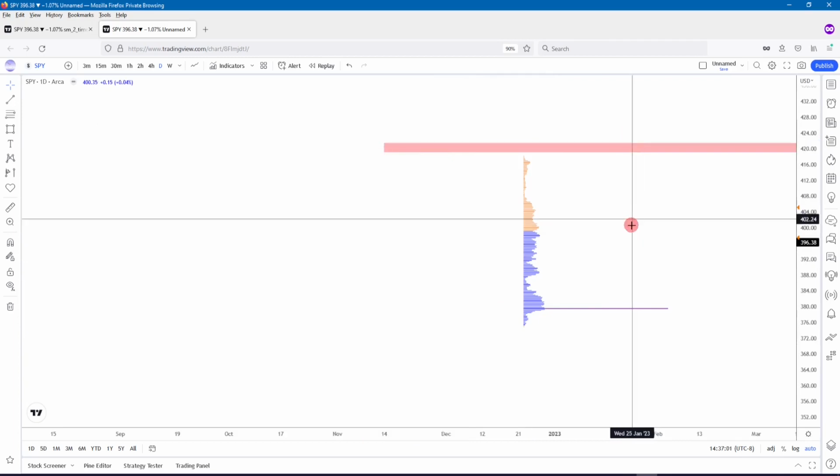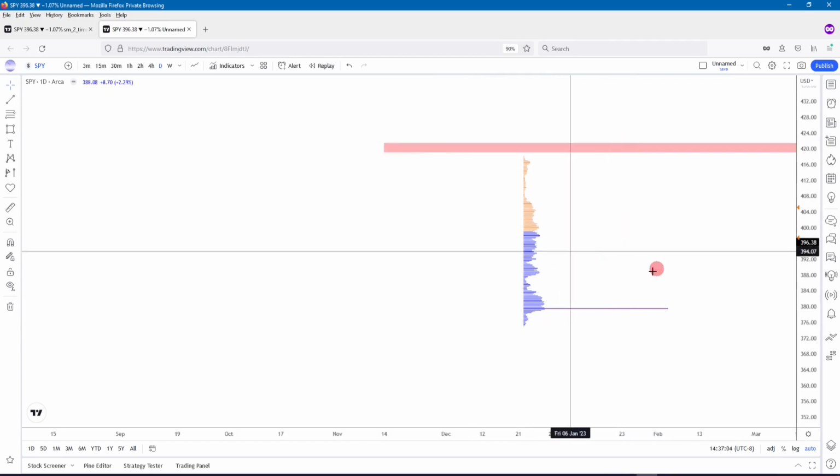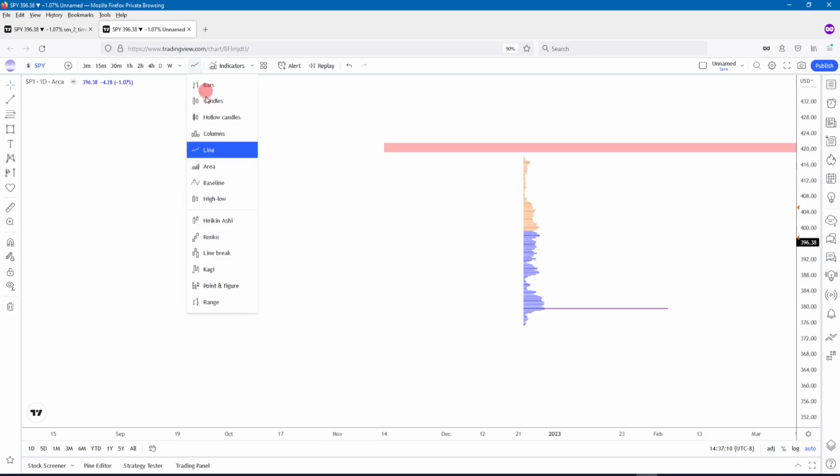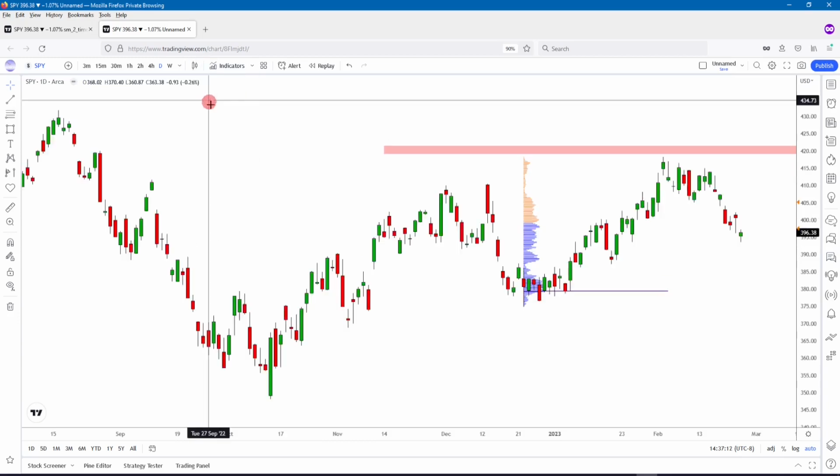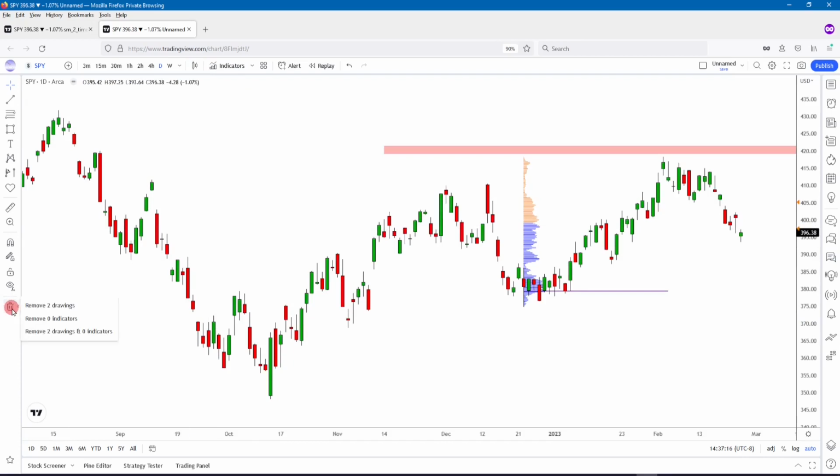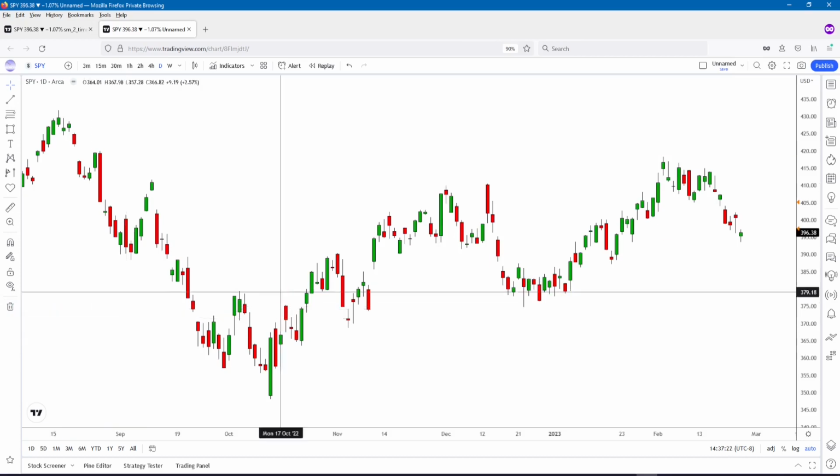And now we are ready to use the fixed range volume profile to help us easily identify some potential support and resistance zone. Let's reset the chart to a candlestick chart. Click here and select candles. And now let's get rid of the fixed volume profile, all the drawings we have made, and click this trash can icon and select this.